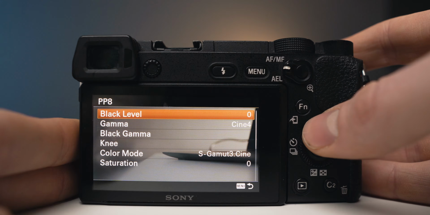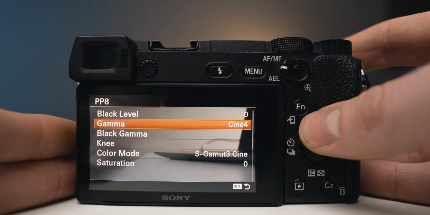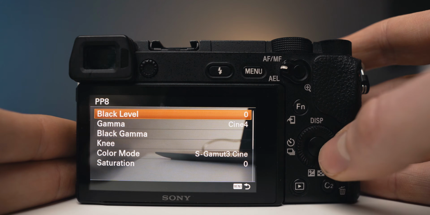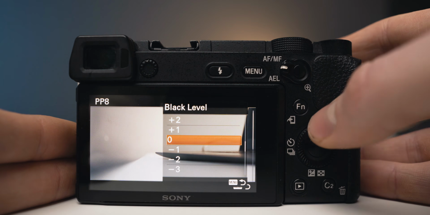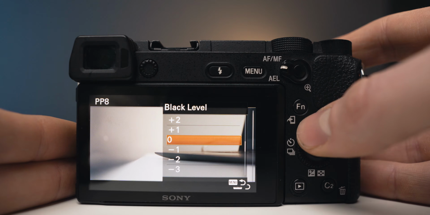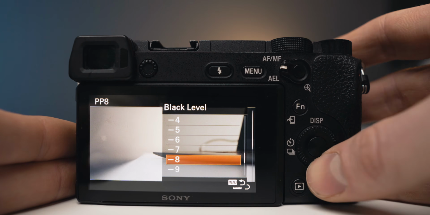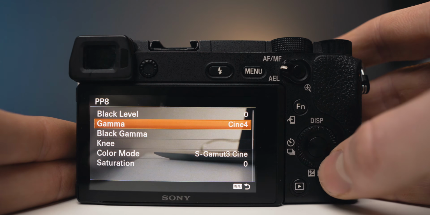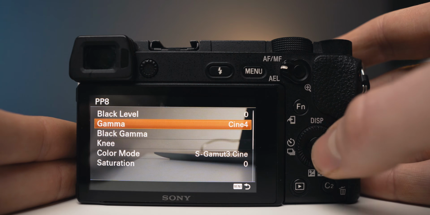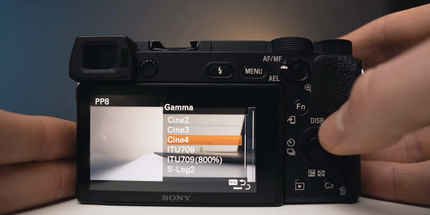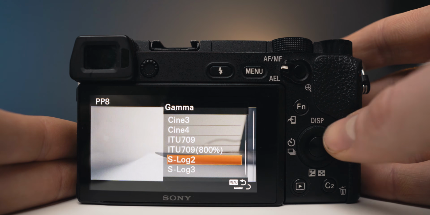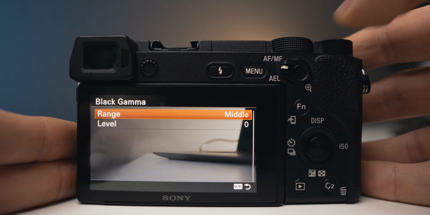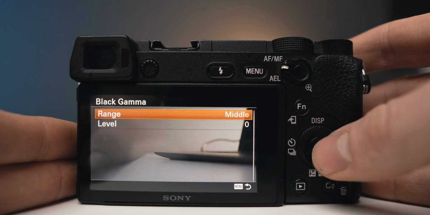I film in Cine4. The reason I choose Cine4 is I really like Cine4, so that's basically the entire reason. Black level I have at 0. Black level is how much you want it to be black. You're making the blacks darker or higher. So I like to have it on 0. Gamma is Cine4. You can choose S-Logs and all different types of picture profiles. I have Cine4. Black gamma is like the contrast, if I can remember it correctly.